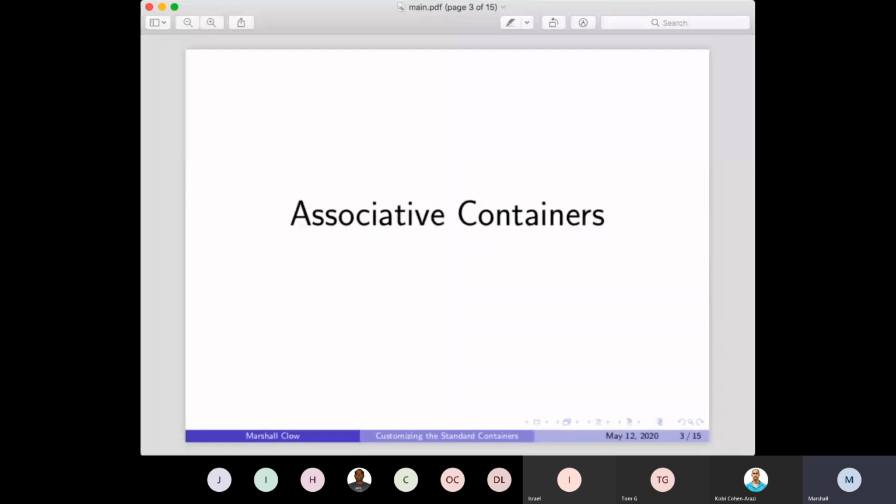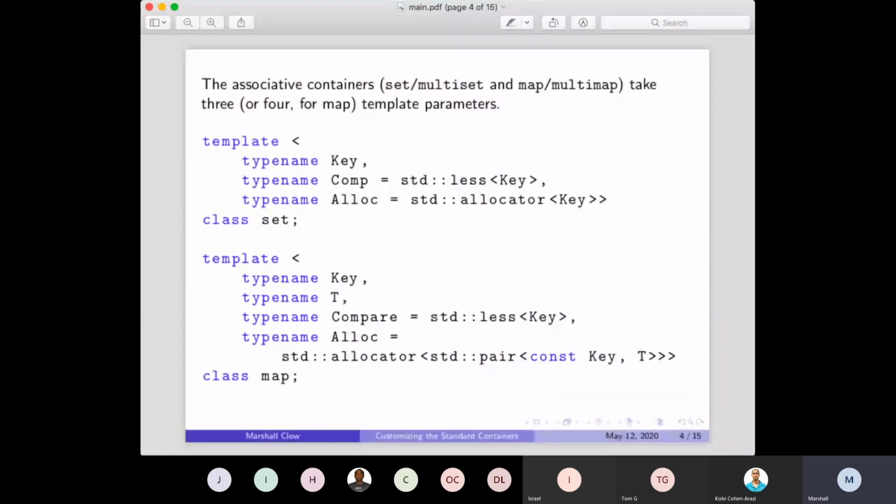We talked about that. So we're going to talk about the ordered associative containers. Okay, but first I'm going to digress for a second. The standard library has two kinds of containers, which I think is kind of odd the way they break them down. There are sequence containers and associative containers.